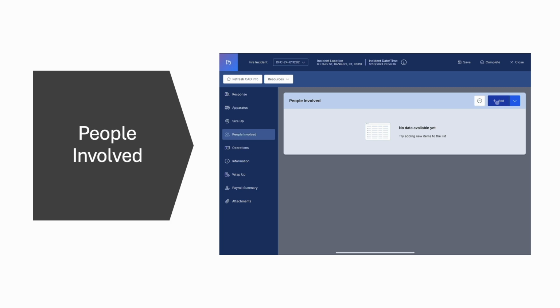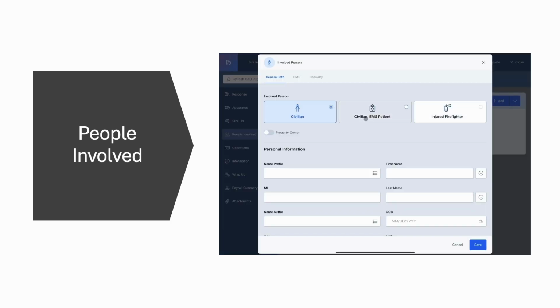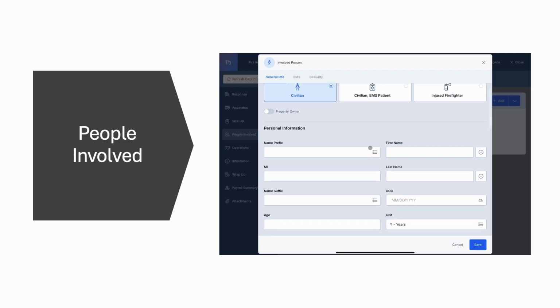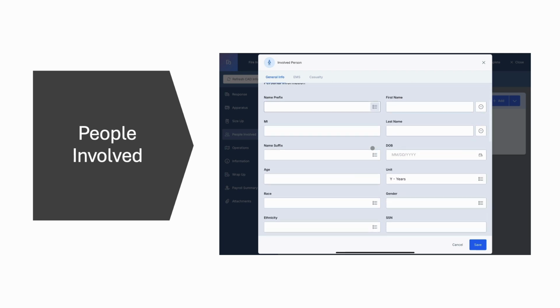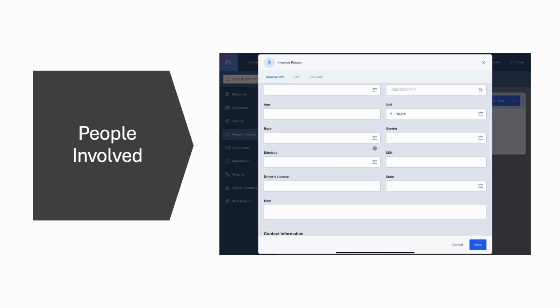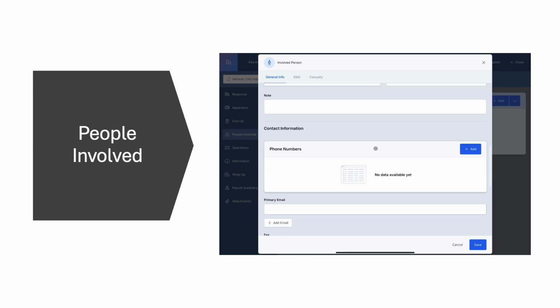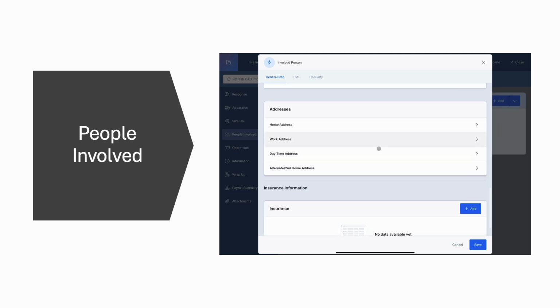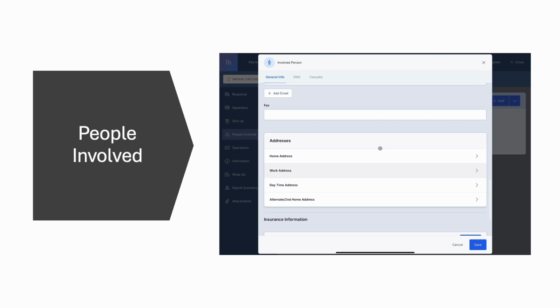People involved. This tab allows you to easily import information on people involved in the incident. This is optional at this time, but can be helpful for the officer to document people involved in the incident. This section allows you to document firefighter injuries. Please do not use this.